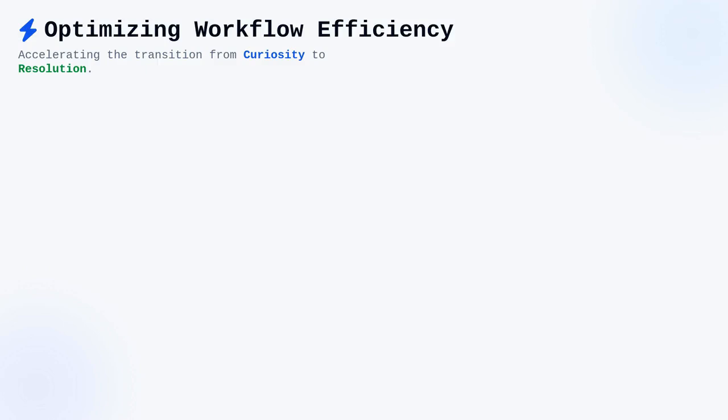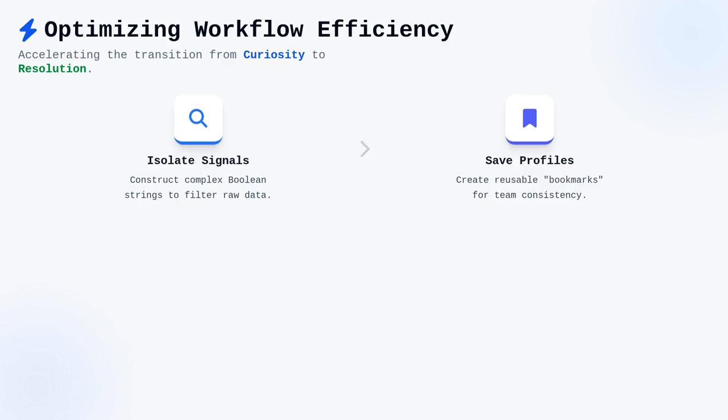The efficiency of your workflow is dictated by how quickly you can pivot from curiosity to resolution. Once you have constructed a search pattern that successfully isolated the signals you need, you should habitually save these as reusable search profiles. Reusing these profiles prevents the repetitive effort of typing complex Boolean strings and ensures consistency across your team's monitoring efforts. Consider how these saved views function as bookmarks into your infrastructure, bridging the gap between a raw stream of data and a diagnostic chart.